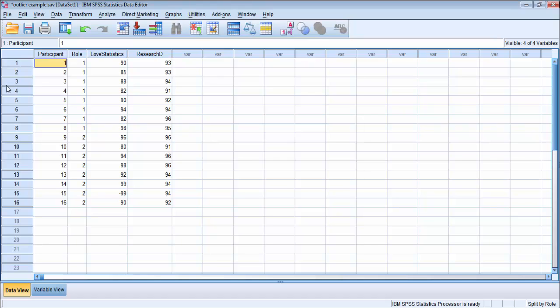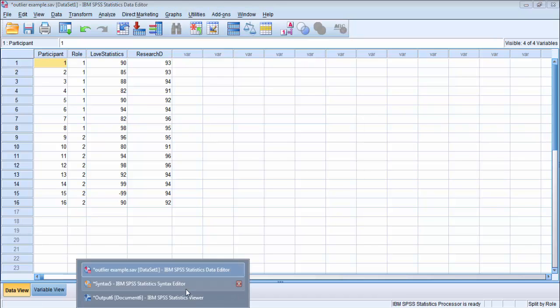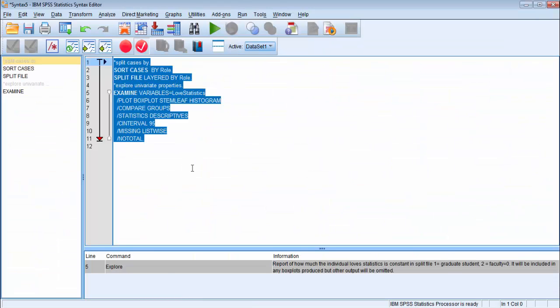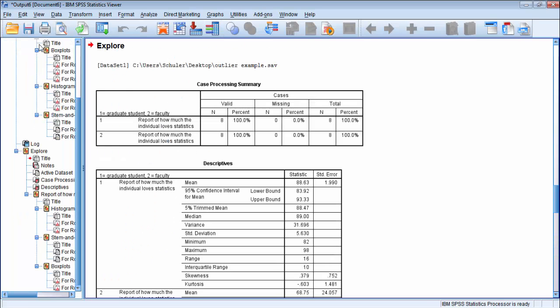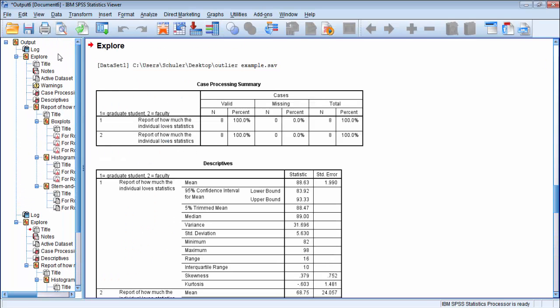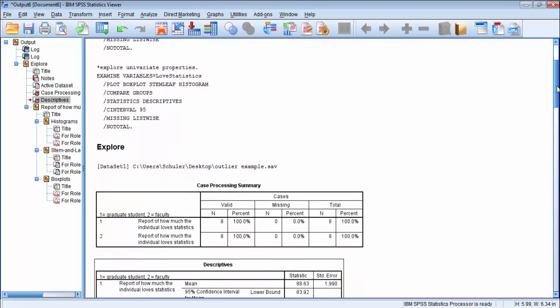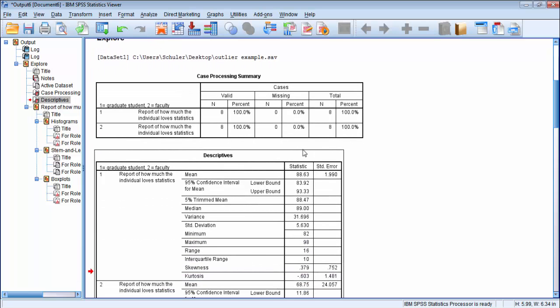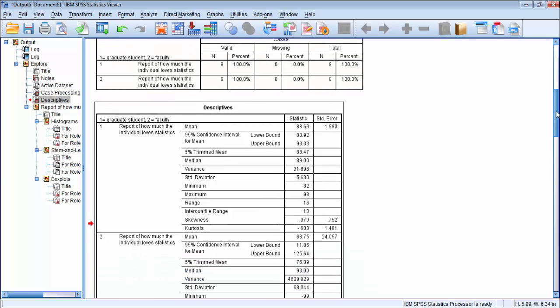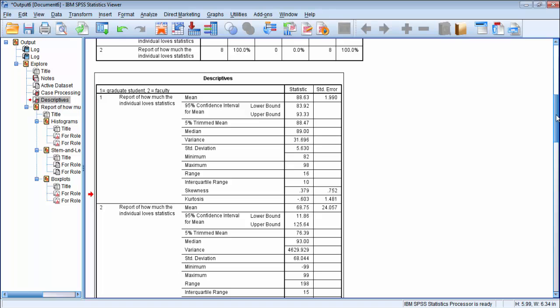After leaving this case, I'm going to reopen my syntax and rerun it. Just for clarity, I'm going to remove this previous one. Now let's take a look at our output. For graduate students, as we can see, it's been split, so we have 8 graduate student participants and 8 faculty participants. And we can see that descriptive statistics have been printed out based on these 2 different groups.